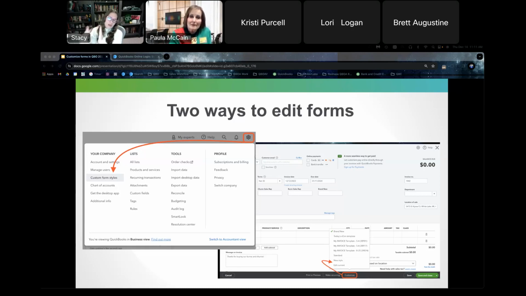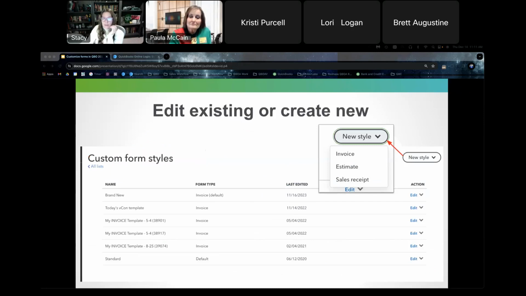So, depending on what client or customer she's using, she can customize that. But you can also go in from that customized screen on the template or on the actual form, and you can customize and edit the one that you're currently using. So those are the two ways that you can do that.